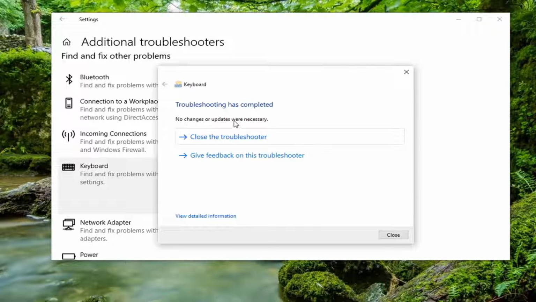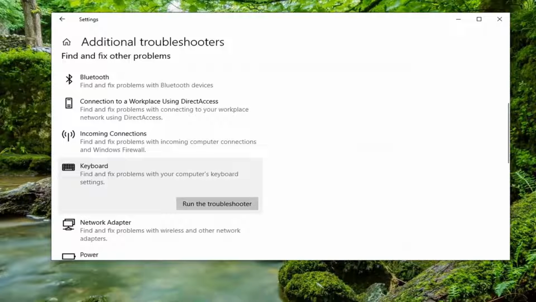So it says that nothing was found or necessary, which is good. That tells us that we're probably all right. So we're going to go select close, see if that resolves the problem. You can also try disconnecting and then reconnecting your keyboard as well.